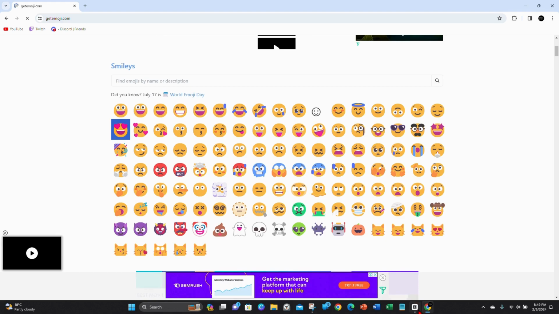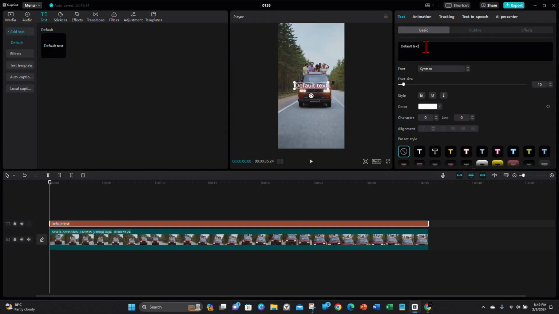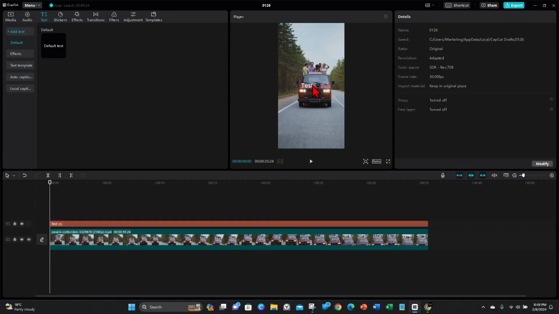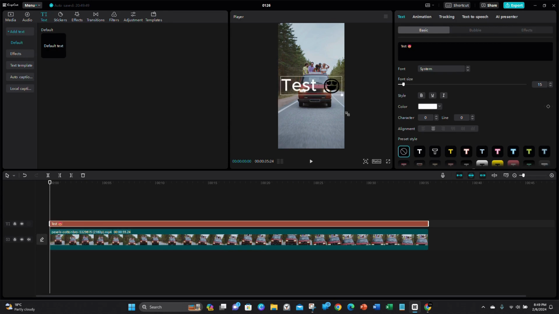Control C. I'm going to head over to CapCut. I'm going to change this text to test, and then I'm going to Control V that emoji. So as you can see, the emoji's there, but it's in black and white. Please take note of that.